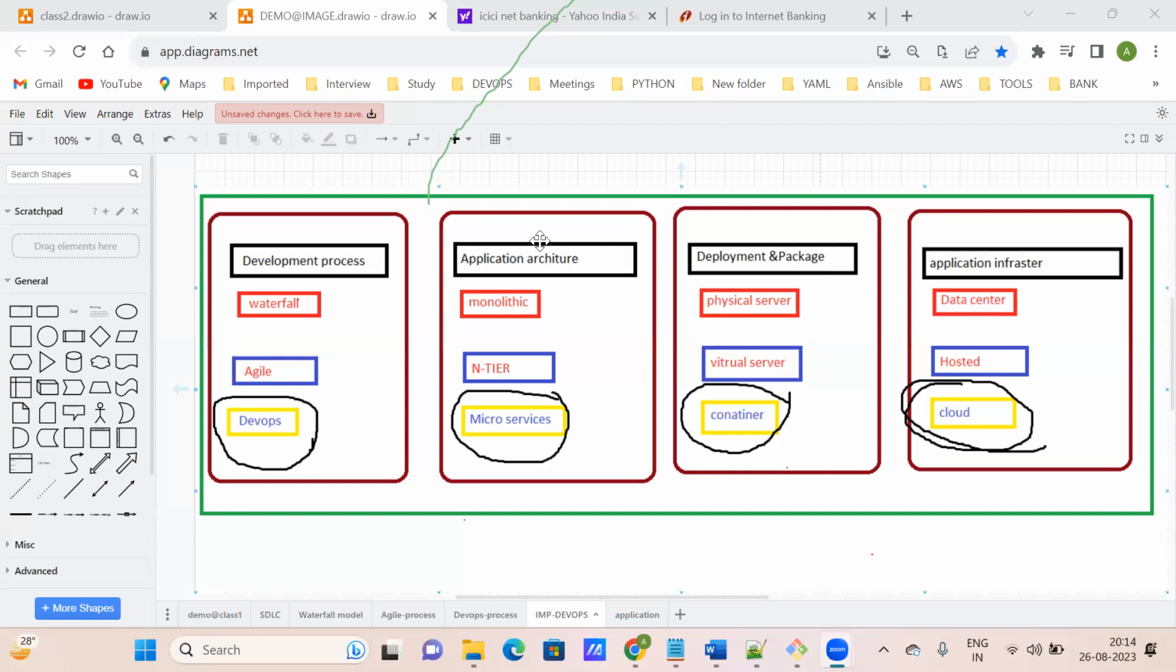Then coming to your application infrastructure, what does hosted mean? At that time we hosted our application with providers like GoDaddy, or let's say Net4India, BigRock; some hosting portals came. There we could host our application by paying some money to them. They give a domain and some space, and we host our application. After that, our main focus is DevOps.